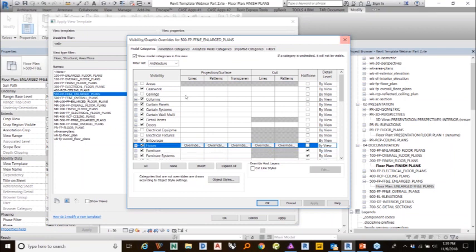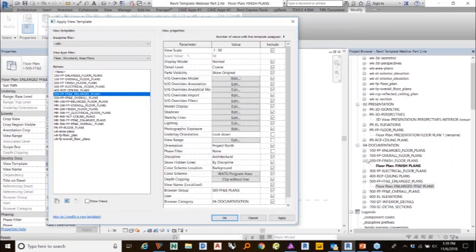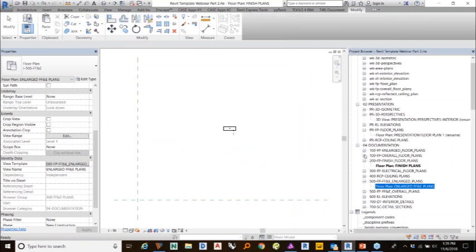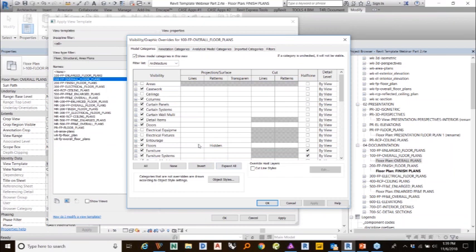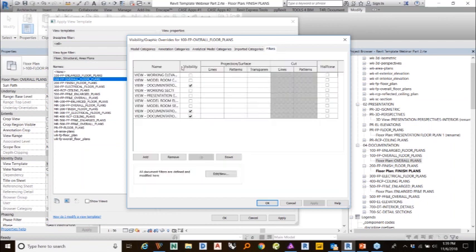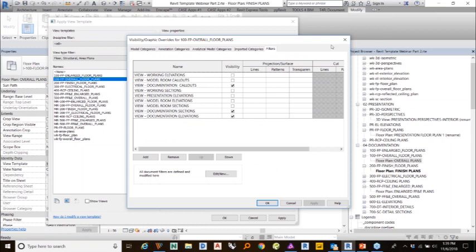So as you can see here, there's no overrides for my FF&E, but if I go to, for example, my overall plans and I check out that template, I should see that my floor patterns are always hidden. So that's just something that you don't want to have to guess and check. You'll always know your floor patterns are going to be hidden for that specific view, and it's going to show up accordingly.